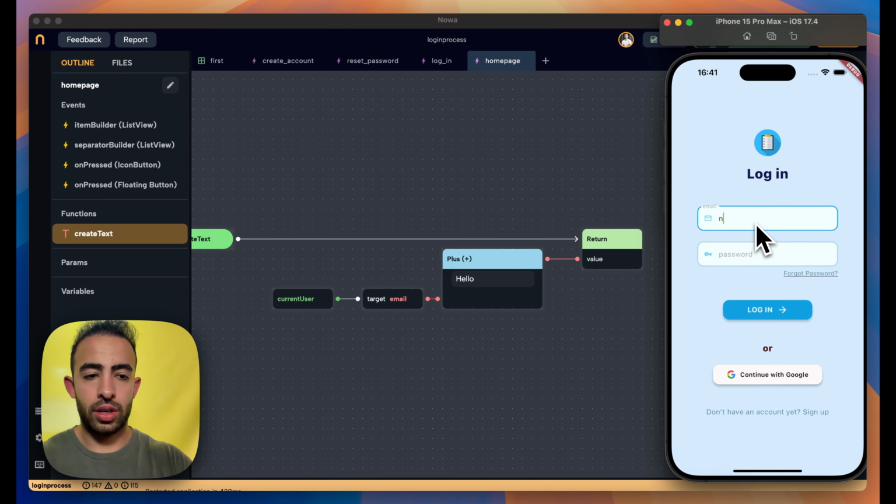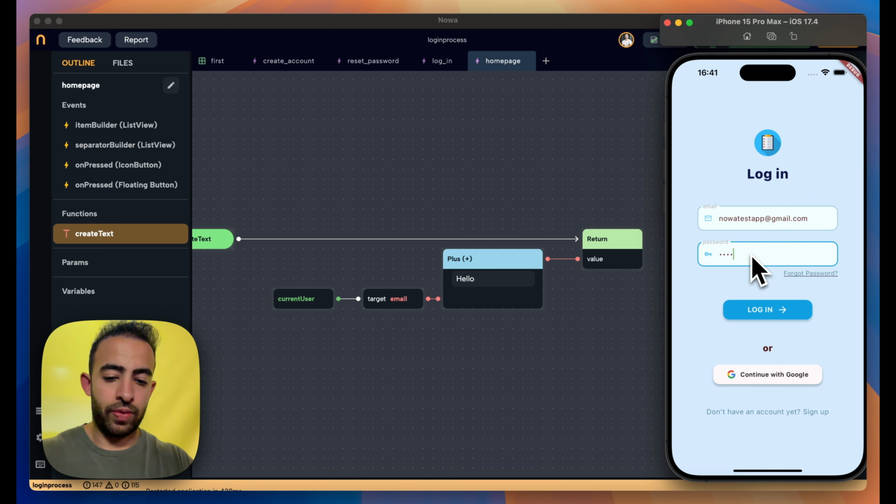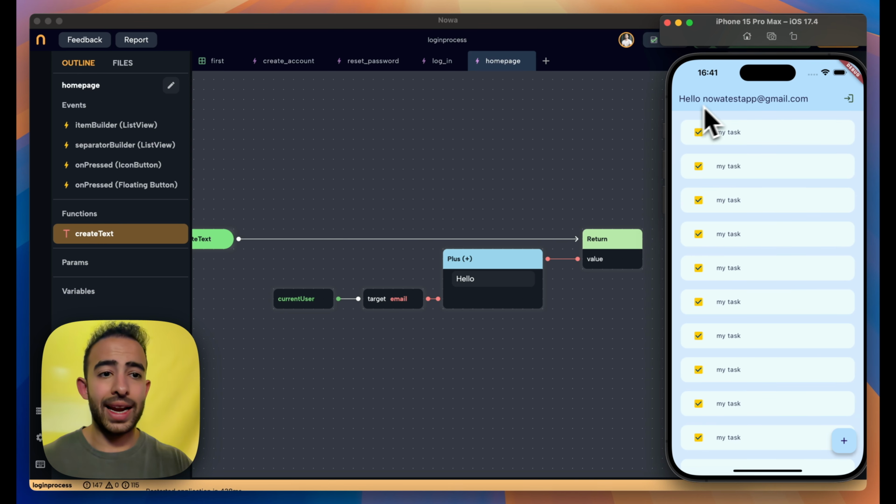So let me write testapp@gmail.com and 1 2 3 4 5 6 7 8, login. And now I can see hello, and I can see the email. So here I was successful in bringing the information. Okay, next step, sign out.